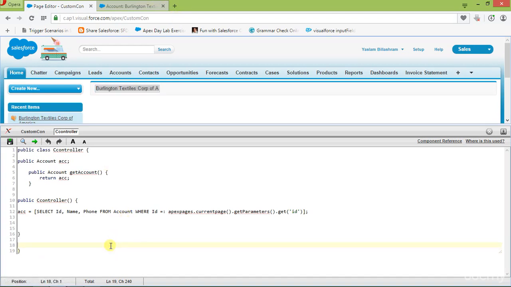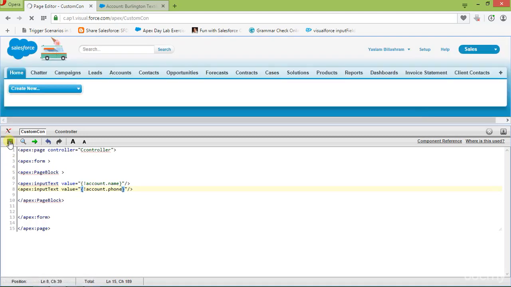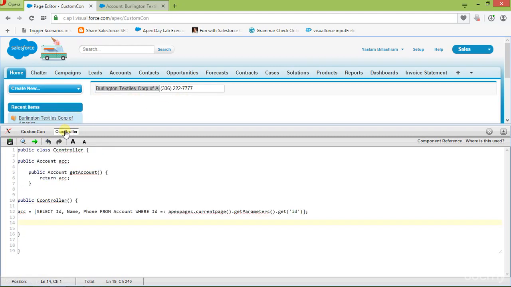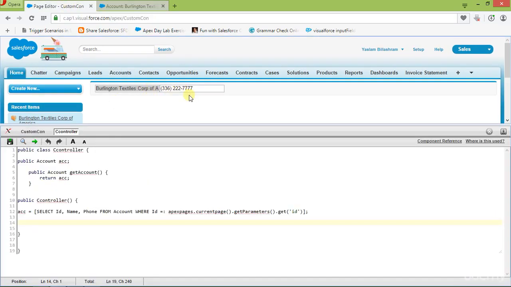Alright, as you can see here, as soon as I entered the account ID, it is displaying the name of the account now without any error. So similarly, we can add other fields as well, like we can add phone, and then when you save the record, it will display the phone field with the phone number already filled in. Okay, so as you can see, the phone number is exactly the same, reflecting on our Visualforce page.